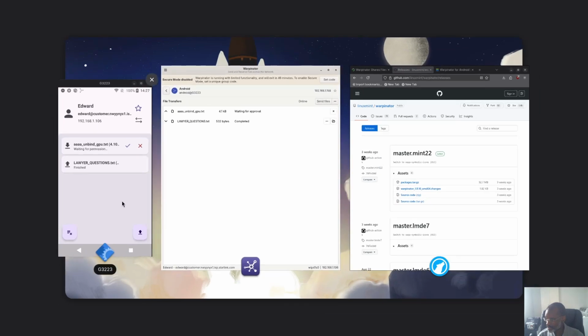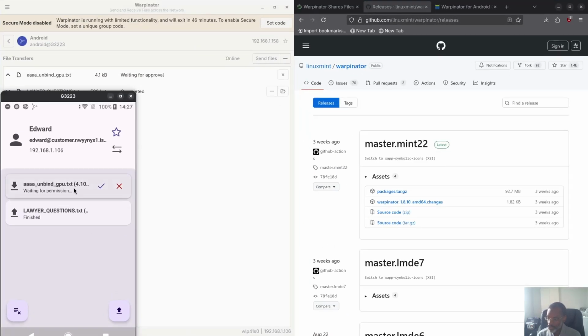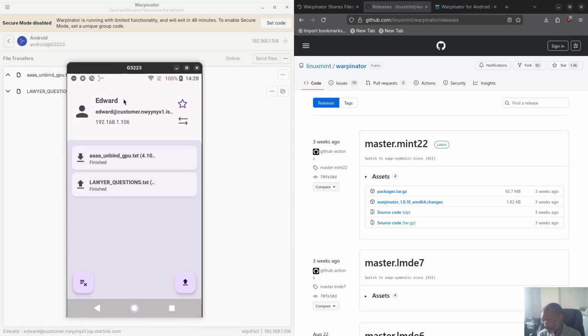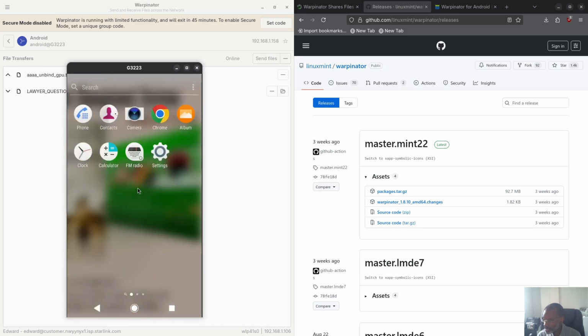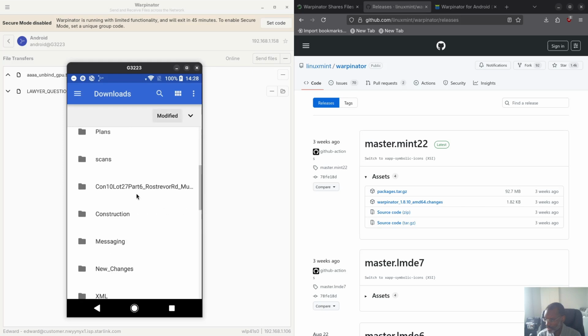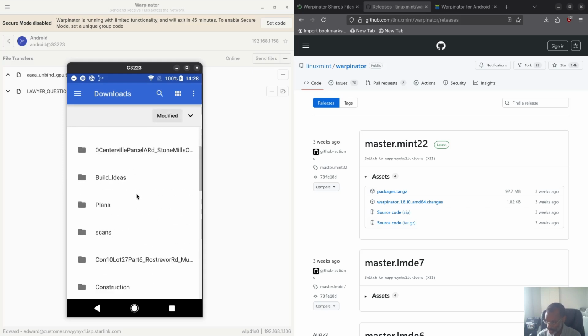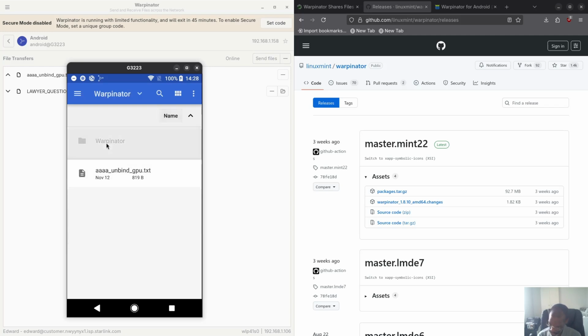Oops, where is the phone? And you can see here it's asking for permissions. So then you just click yes, and you see it's finished. So this file has been sent to the phone into the Warpinator folder. If you remember, when I went there was a Warpinator folder. If you don't understand what I'm talking about, if I go here, there should be something called files. Yeah, files here. It doesn't just dump it anywhere. It creates a special folder called Warpinator here, and that's where it puts it.